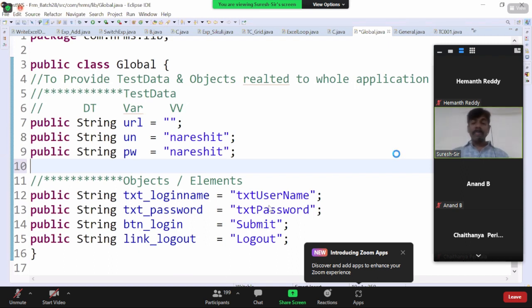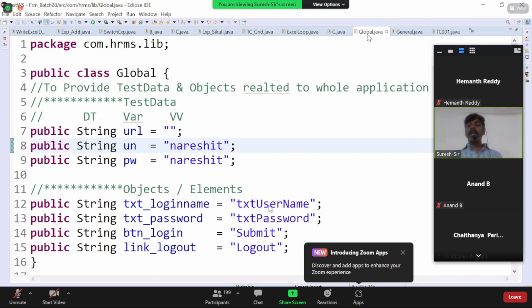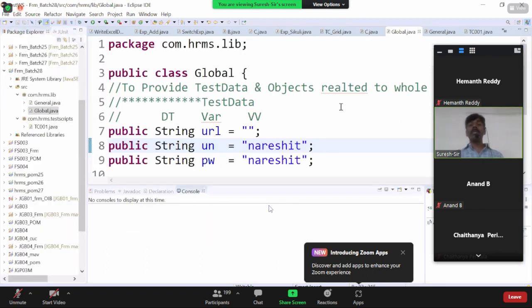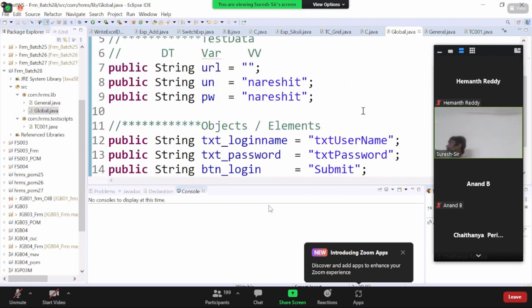Now when you are working with this framework concept, we need to take care of having the respective standards according to our framework. We are following that particular structure. First we have global. In global, what are we maintaining? Test data and objects. We provided only those things. Did we write any other extra code here? No. We provided only test data and objects. Those standards you are following.